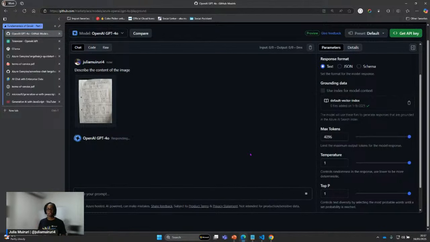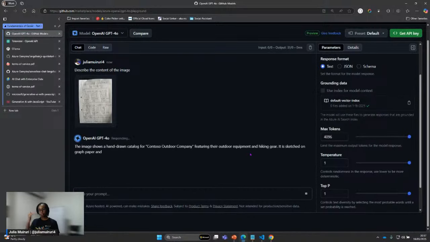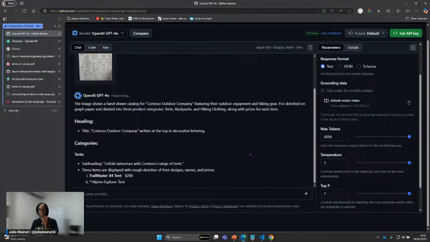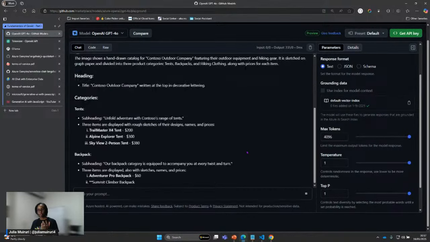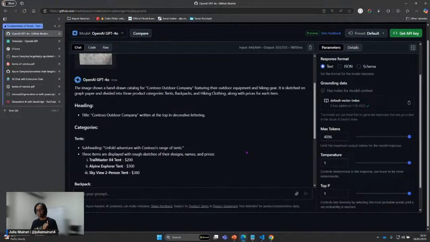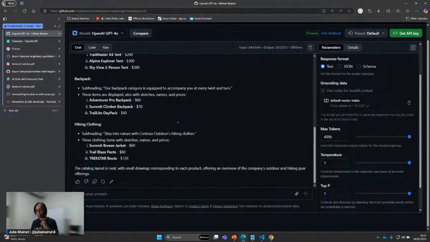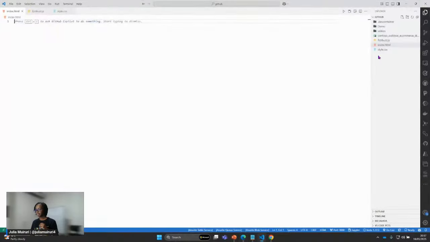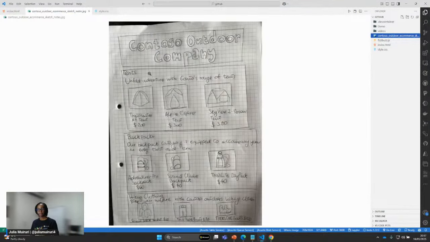So this model is very powerful. It's not able to just process text. It can take in data in different formats. So in this case, I've given it an image, and I expect it to actually scan through the image and then tell me exactly what's in this image. So it's going to give me some information. So it's telling me it contains a hand-drawn catalog for Contoso Outdoor Company, and so on. If you want to verify that, I can quickly just open it here. And as you can see, it's fairly accurate.